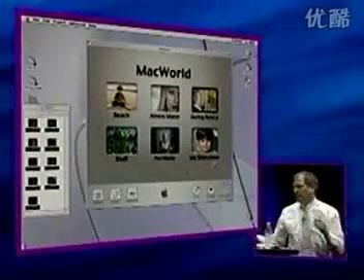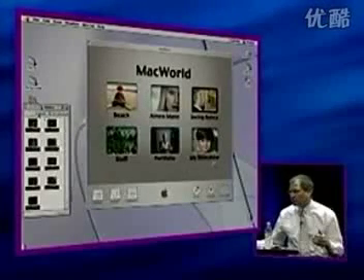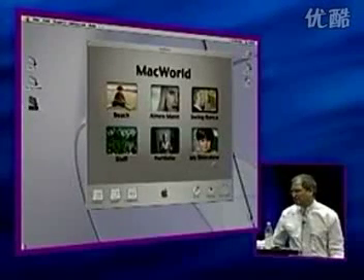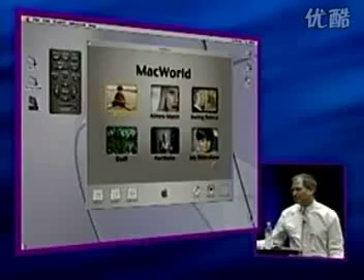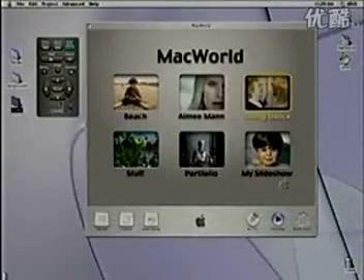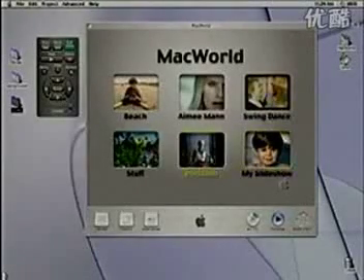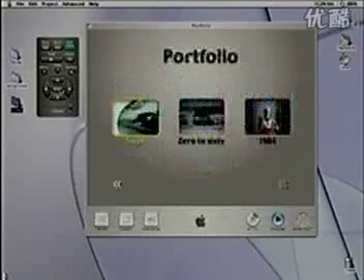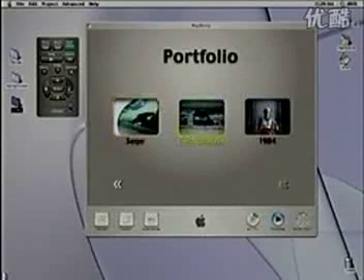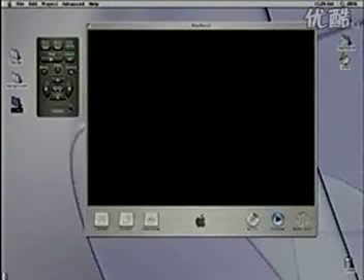And I can, if I want to, go ahead and preview my DVD just by hitting my preview button and go along here and maybe go down in here. I'll go down into this portfolio submenu, and I can go ahead and play 1984.